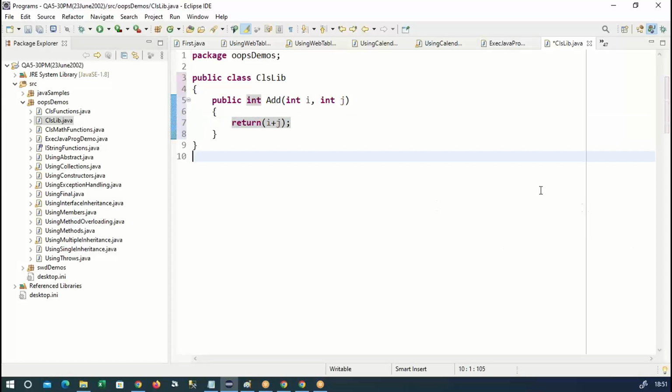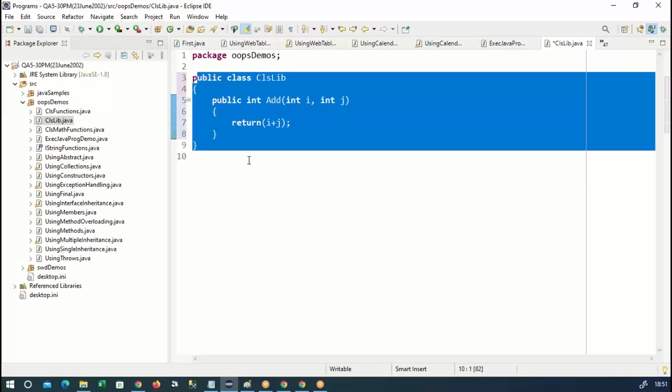So I'm creating a class called CLSLib. In that I have a method called add, which is taking two numbers as input and is returning the sum of the two numbers as output. And the return type of the method is integer. So this is my class library program.